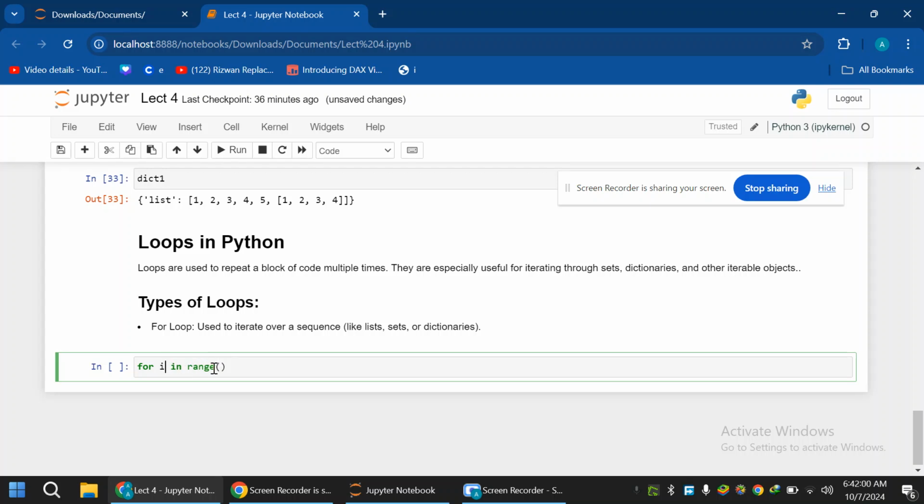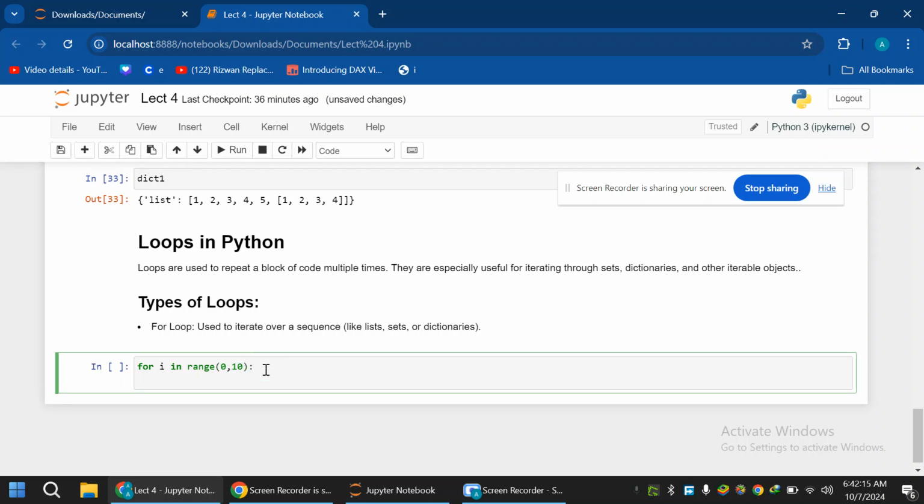For i in range, how many times I want to print my name, I will start with 0. If I write 11, it will print 10 times. I will start with 0 and it will print the value 10 times. Always write at the end one more than the value which you want. For example, if you want to print your name 10 times, that means i goes from 0 to 9. 10 will not be included, because our index starts with 0, so we can't include 10 for printing the value 10 times.